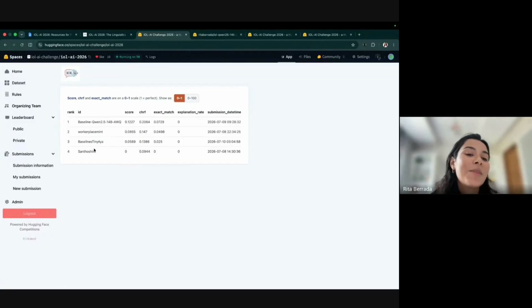So we have some participants. You can see this is the exact model I just submitted. I did it earlier, so you could see it on the leaderboard. But for now, it's first. So you can see the score and then the chrF and exact match. The explanation rate here is 0.